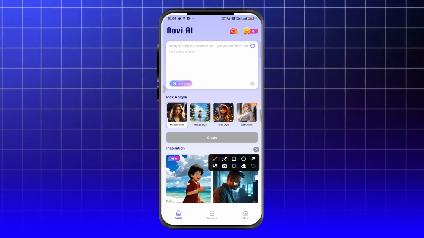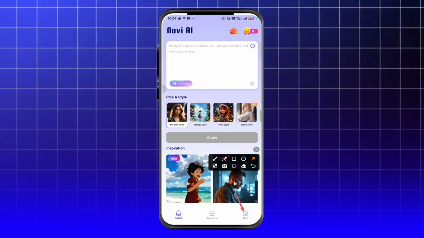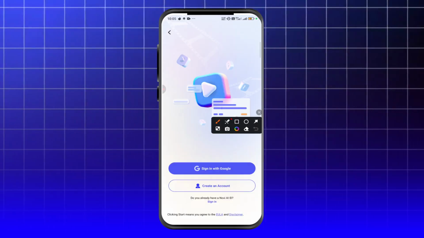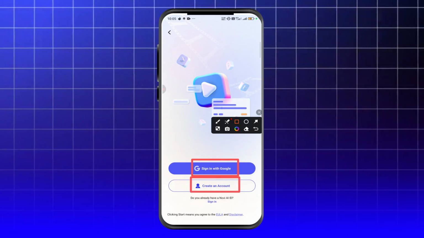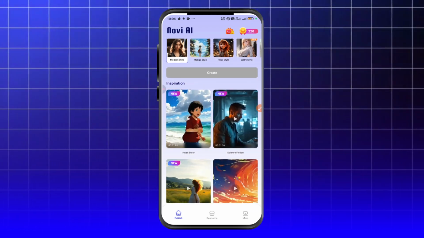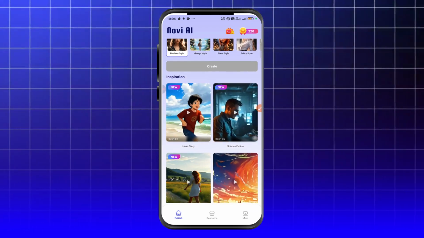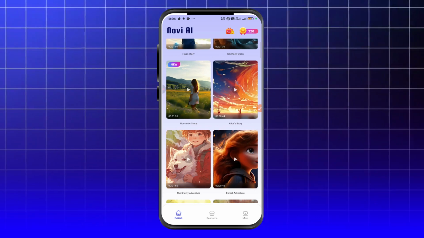Now you need to sign in to your account before you start using this particular app. So you come down here, click on mine, click on sign in. If you have an account before, then you click on sign in with Google, or you can either use this to create an account. After signing in, if you scroll down, you can see these are other videos that people have already generated using this particular app. Let's take a look at this particular video.